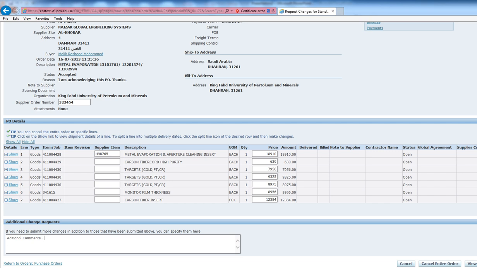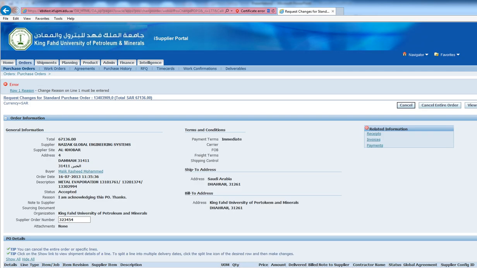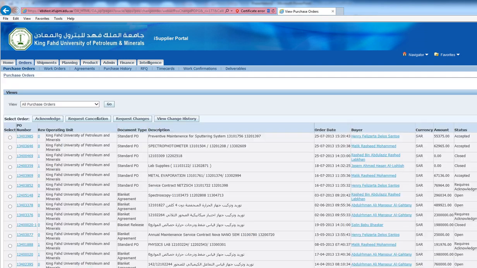And then you can submit it. The moment you submit, it will go for changes. I mean, it will go for a change request to the buyer, and the buyer has to take action and respond to the changes for that particular purchase order. Okay, so this is the way to make changes to the selected purchase order.